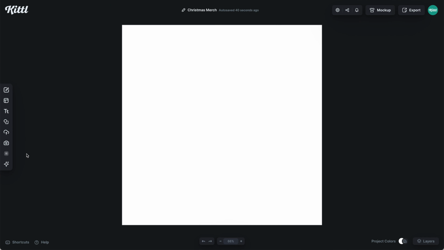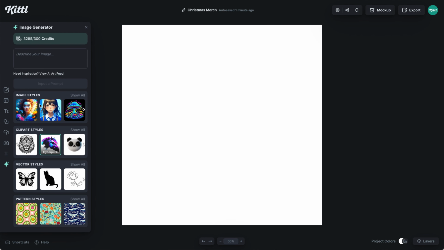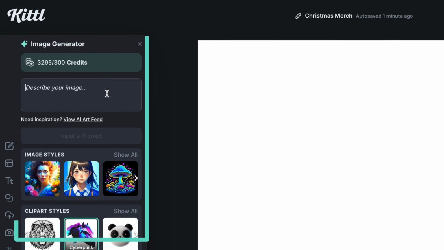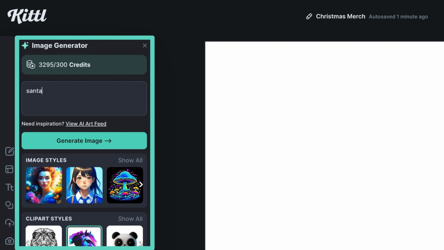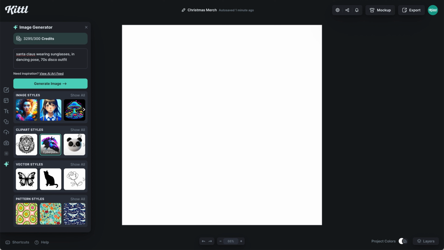All right, to start our Christmas merch, we're going to go over here to the AI generator at the bottom left panel, and I'm going to go ahead and type in my prompt. So I'm going to go for a Santa Claus that is more in a kind of 60s, 70s disco retro-y vibe. So I want sunglasses, I want 70s disco style outfits, things like that.